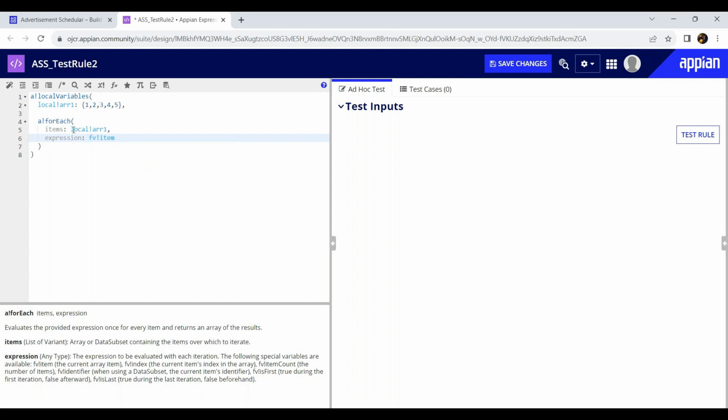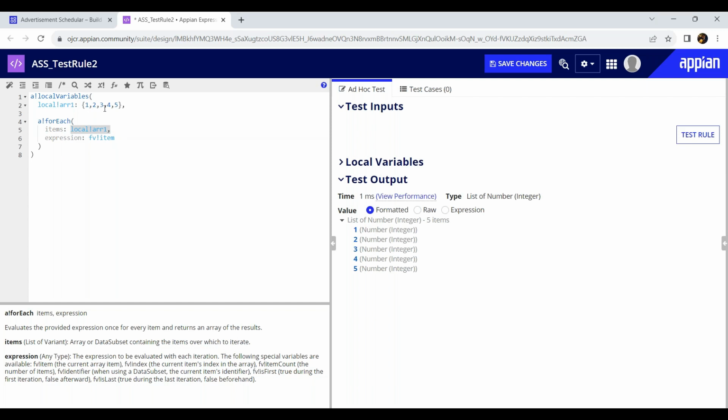What is the item? What are we passing in the item? The array we are passing, right? So what will happen? Each item will come one by one to this function, right? So if I click on test rule now, you will see 1, 2, 3, 4, 5, the same thing. Now, how can we know that it is coming one by one? Let's say we say every item plus 5. Can anyone tell me what could be the output?